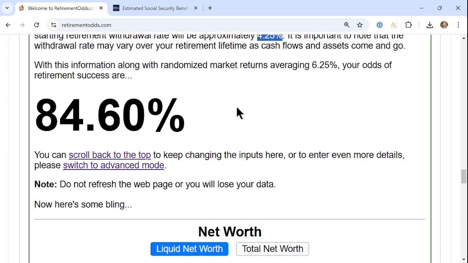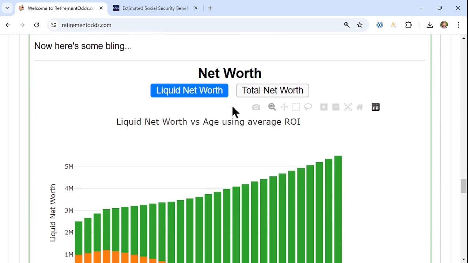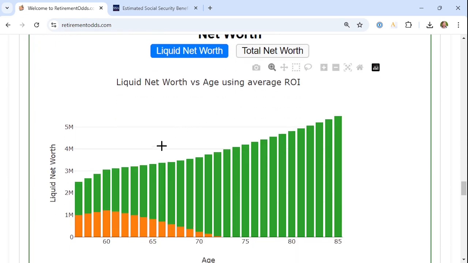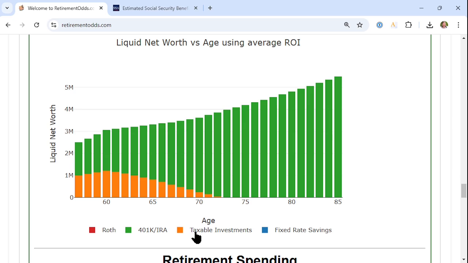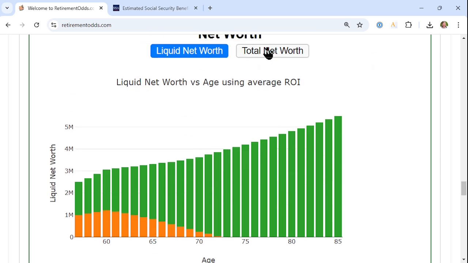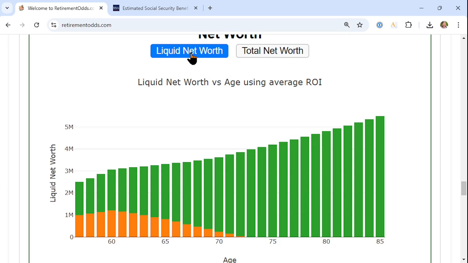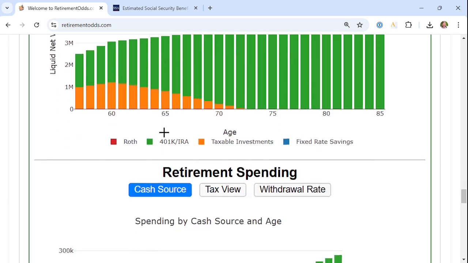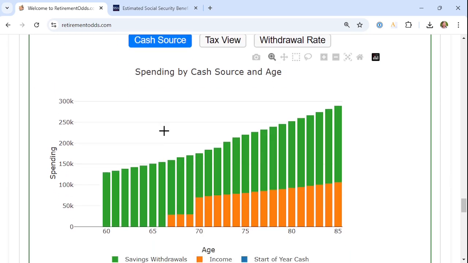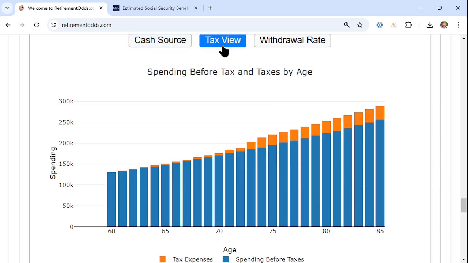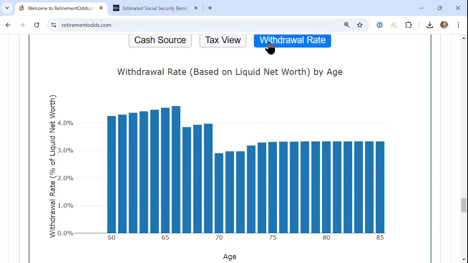Down below, we get a few handy-dandy charts. The first one shows your net worth over your future years. This chart is based on the average ROI, with the standard deviation set to 0. So it's just the average case. There's no randomization factored into this chart. The next chart shows your retirement spending. You can see how it grows with inflation each year. Click on Tax View to see the taxes you'll pay broken out separately. And click on Withdrawal Rate to see what your withdrawal rate is estimated to be in each year.